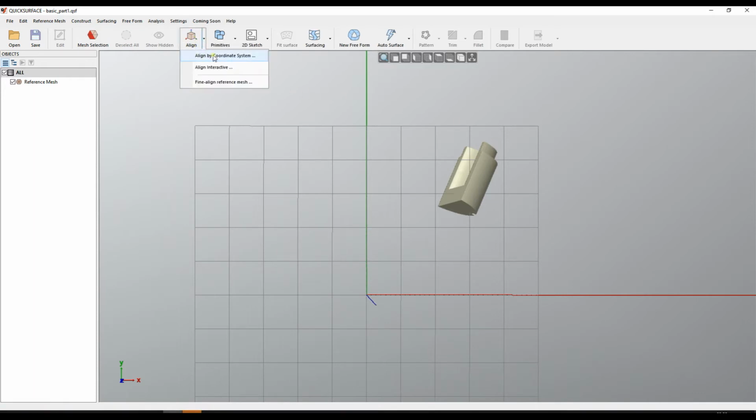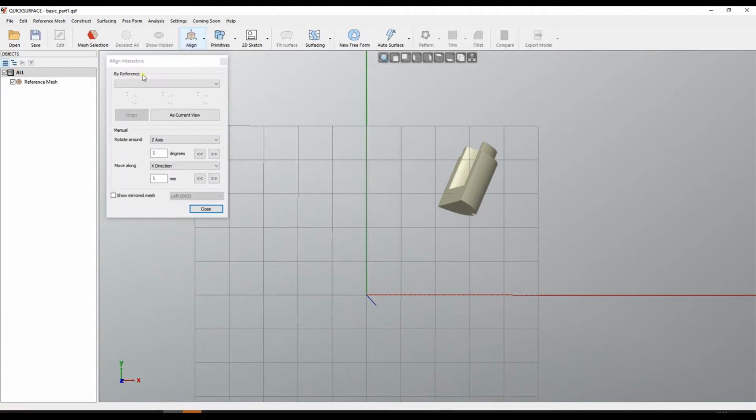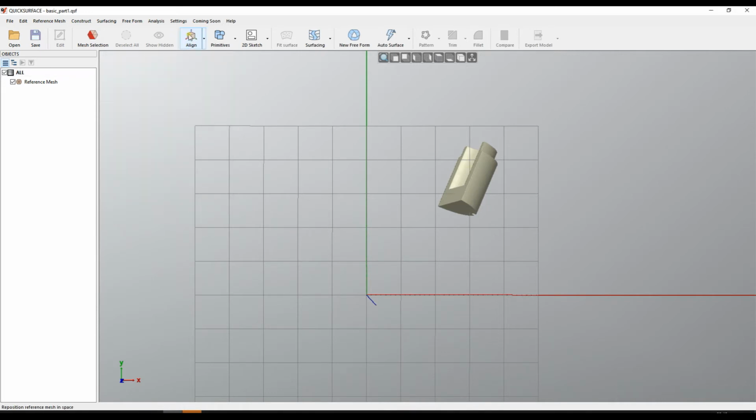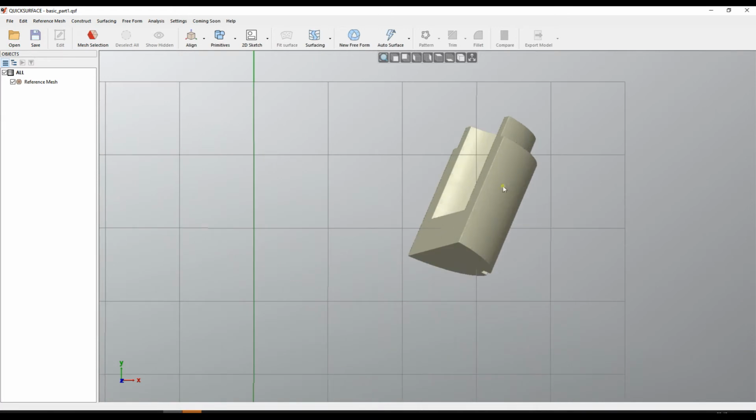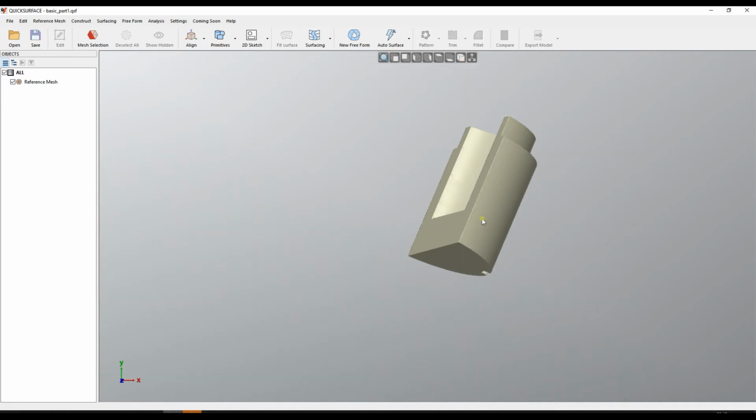One is called Align using the coordinate system, and the other is Align Interactive. Align Interactive is a topic in another tutorial, and in this tutorial, we'll just show you how to align this object in space using a coordinate system. Before we start, we actually need to define our primitives that will be used for this alignment. I'll temporarily switch off the coordinate system display.